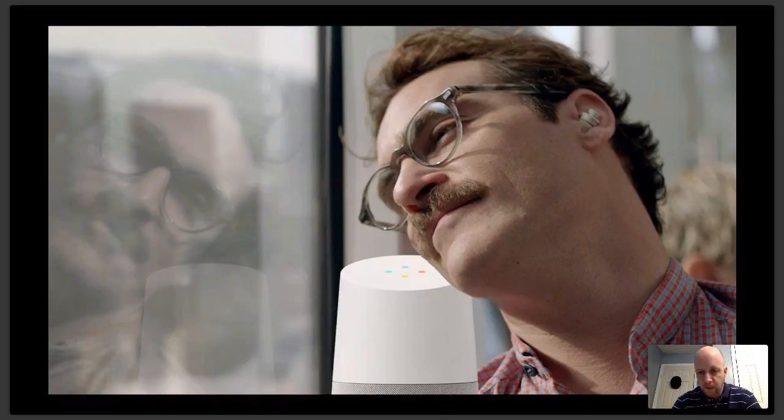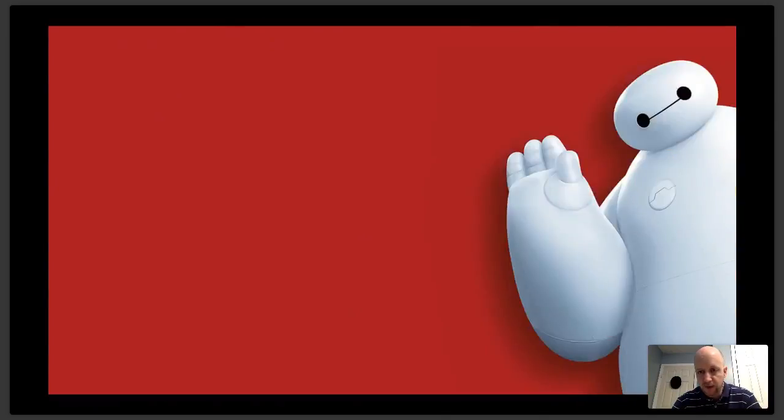But I'm thinking more of this kind of companion. So this is an example I use a lot. If you're not familiar with Baymax, he's from Big Hero 6, and he's one of my favorite characters.